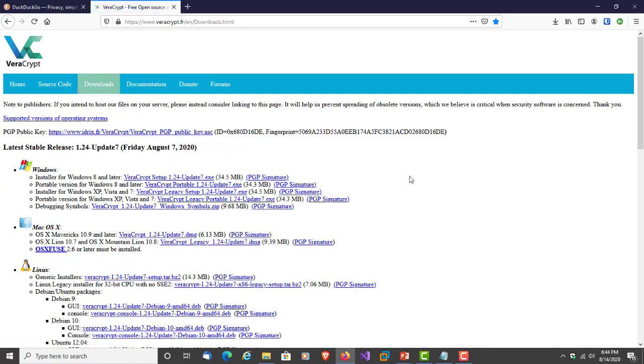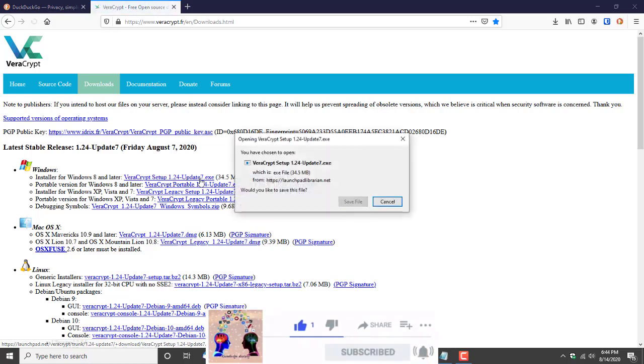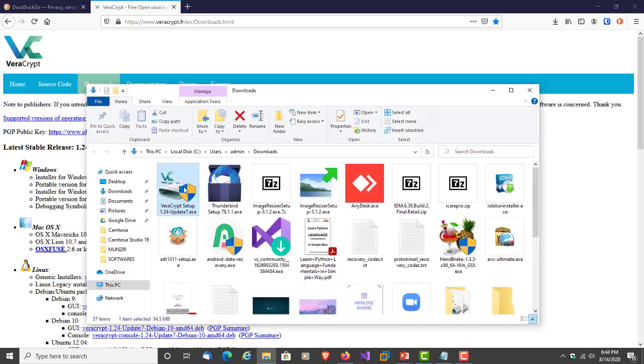Here you will find setup files for different versions of Windows. Find the proper version and click on it to download. I have Windows 10 installed, so I am downloading the version for Windows 8 and later. After download, follow the steps to install.